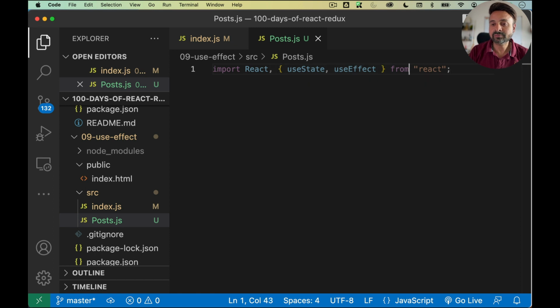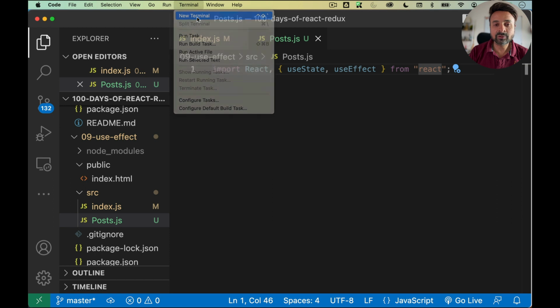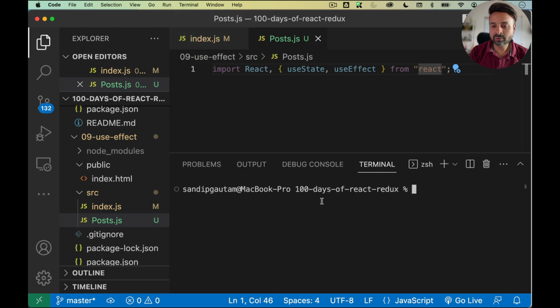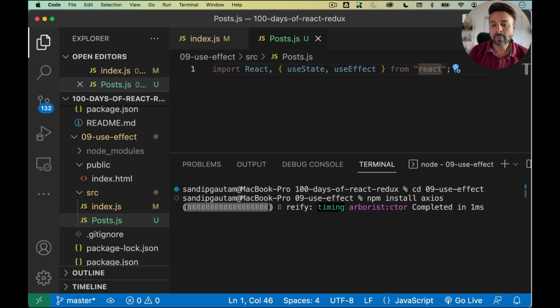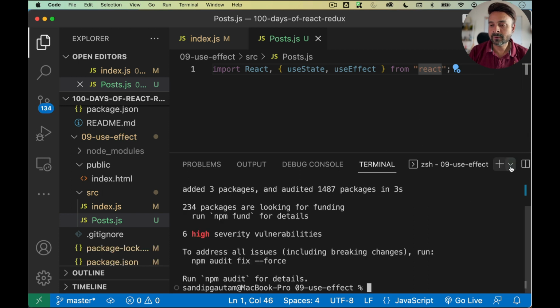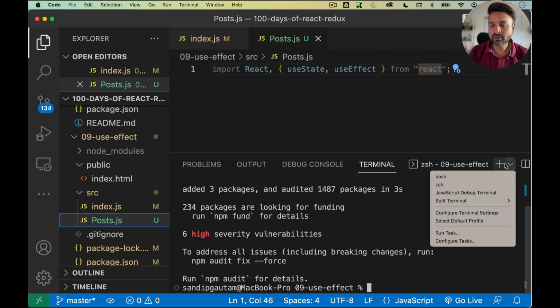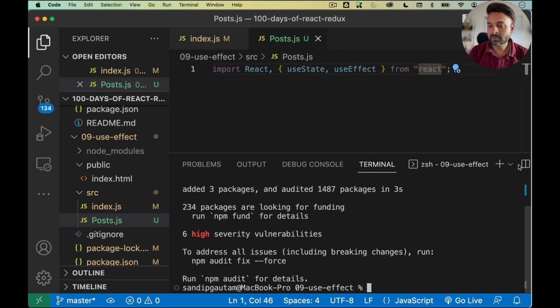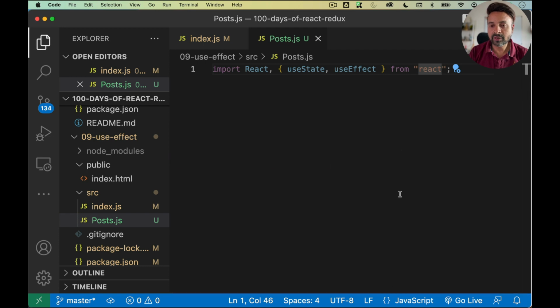to have the side effect. I need to install the package called Axios. So let's do that too. I need to move into my folder first. Let's install Axios. Okay, it has installed. I can close this terminal. It's not going down actually. Okay, maybe just grab it down.